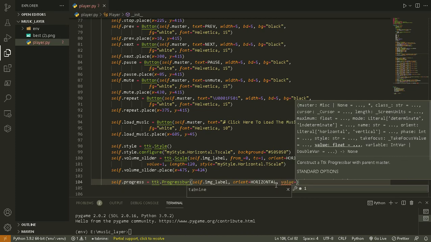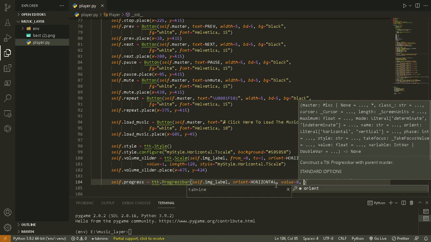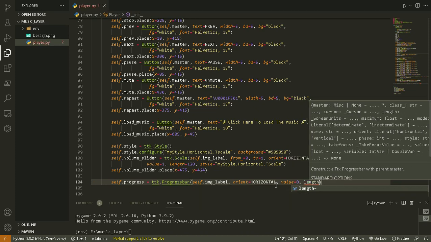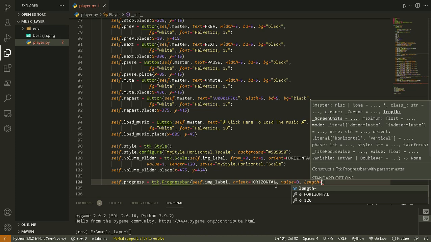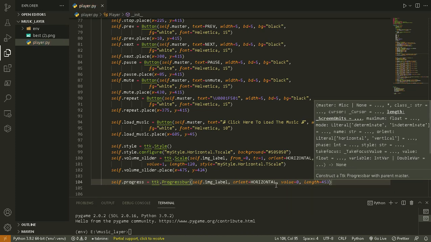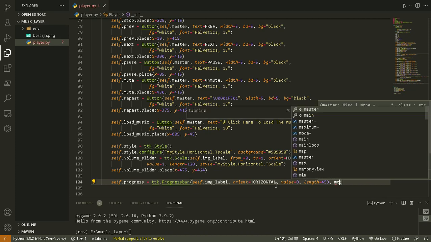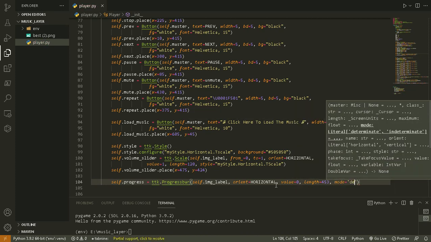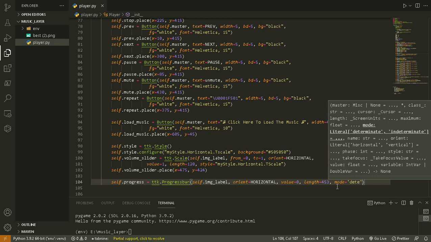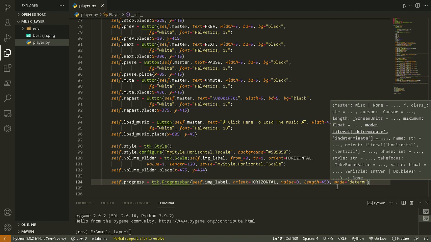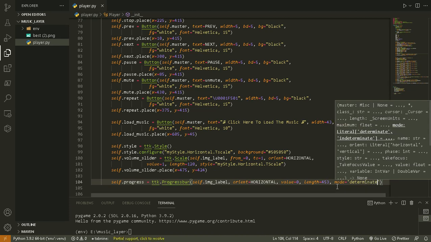Value equals to 0. We want a length of 453, and then let's do mode equals determined. So we have determined and undetermined, so you can check that on YouTube, on Google. I keep forgetting the two.